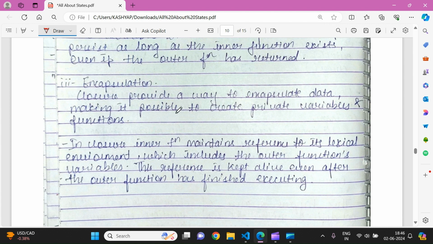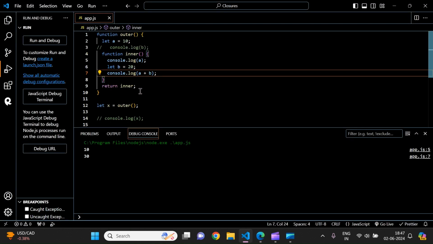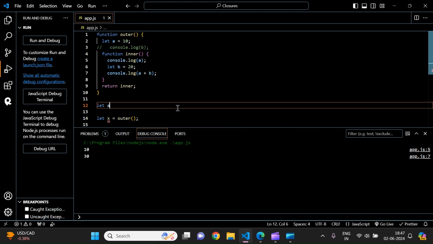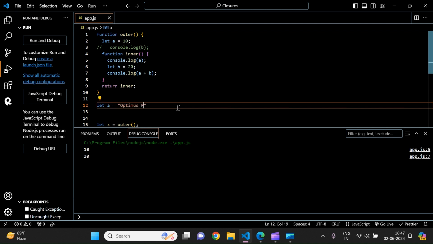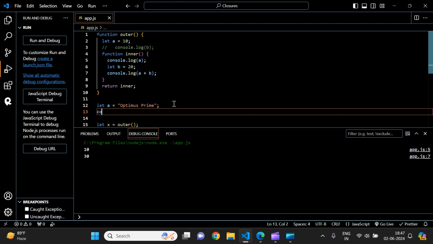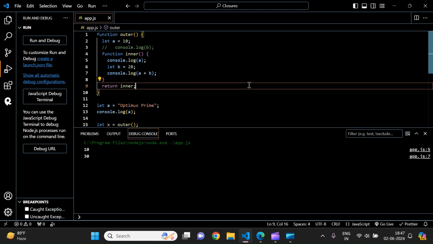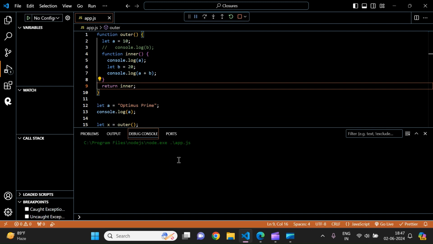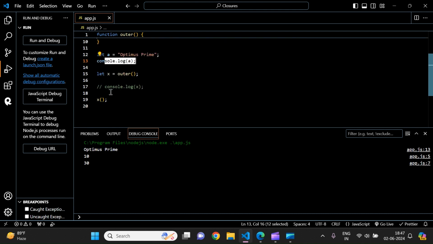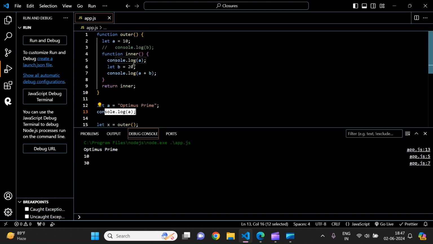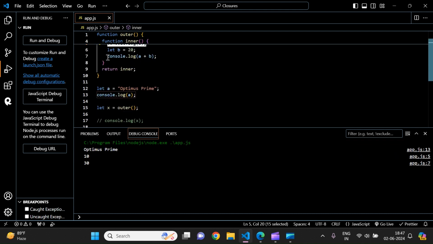Then encapsulation: it makes it possible to create private variables and functions. So here you can see, if I come back here and define let a equals 10, and here a equals, let's give it a string, Optimus Prime, and then I again console.log a, and then I run this code. Here you can see what happens: I have Optimus Prime, then I have 10, and then I have 30. All right.